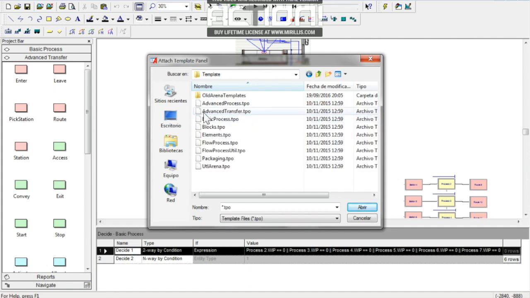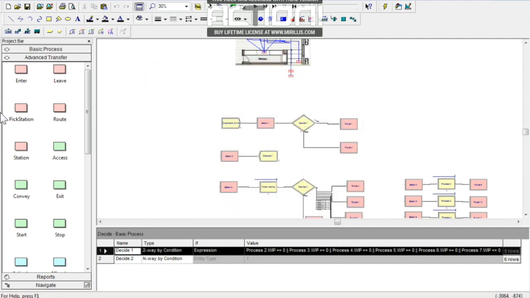The template that we need is Advanced Transfer, so you just need to find where you installed Arena and add it. As I already have it, I will not add it again, and you will have this. This is the new module, the new template, that we will need.